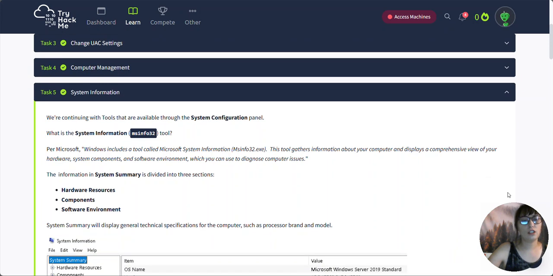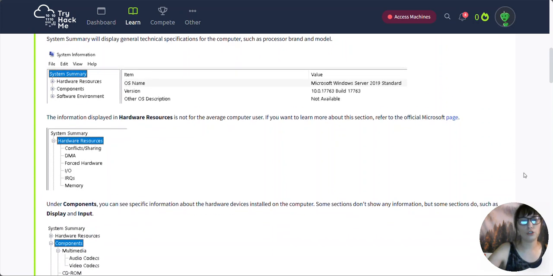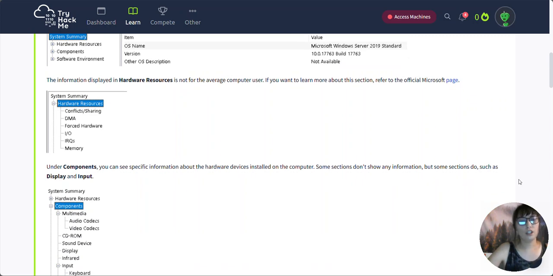The information in System Summary is divided into 3 sections: 1. Hardware resources, 2. Components, and 3. Software environment. System Summary will display general technical specifications for the computer, such as a processor brand and model. The information displayed in Hardware Resources is not for the average computer user. If you want to learn more about this section, refer to the official Microsoft page. Under Components, you can see specific information about the hardware devices installed on the computer. Some sections don't show any information, but some sections do, such as display and input.